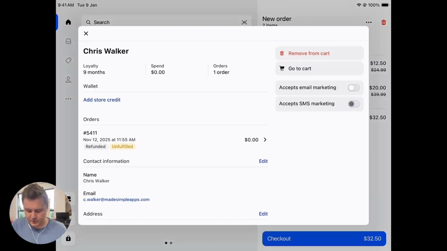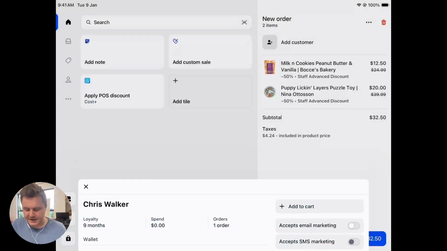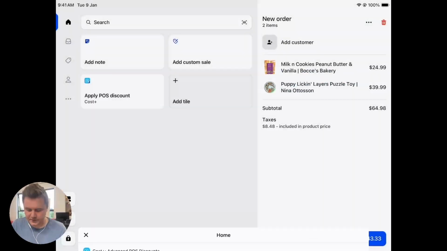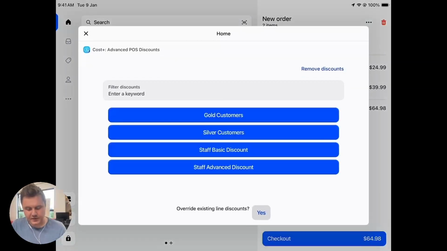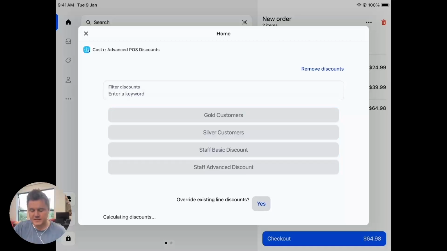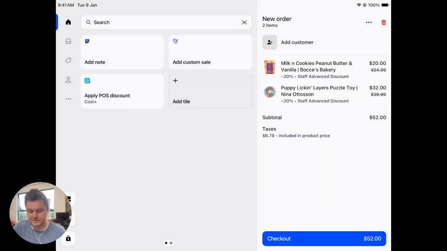But if we now remove me from the cart, and we just remove that discount, and we go again, now there's no customer in the cart. So when you go staff advanced discount, it's going to miss that owner role, it's going to miss the manager role, and it's just going to have that catch-all staff general. So we're expecting a 20% discount on each product, which is there. So if we then add a customer profile with the tag manager, you would get that manager's discount of 40%.